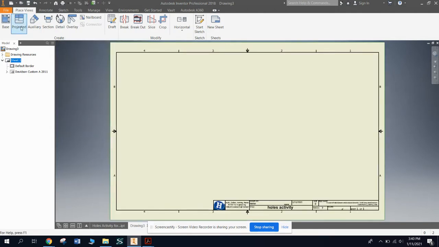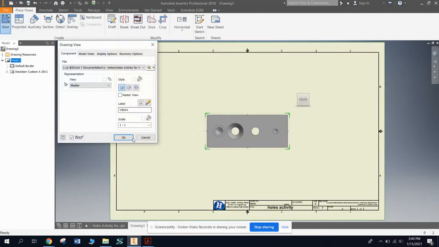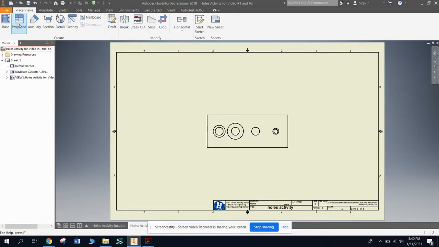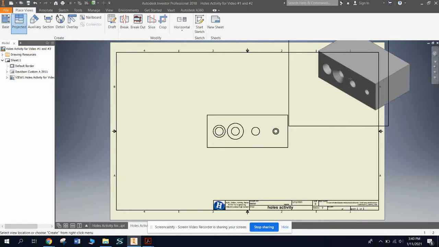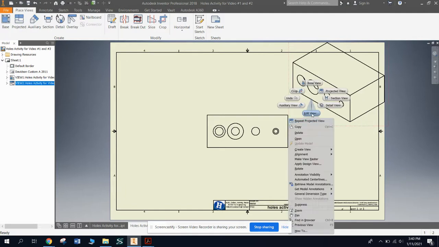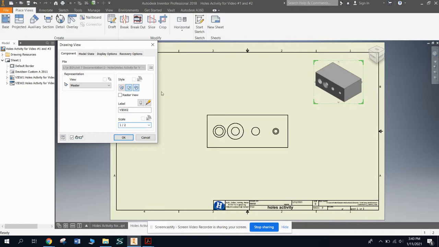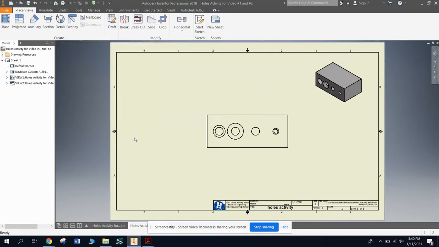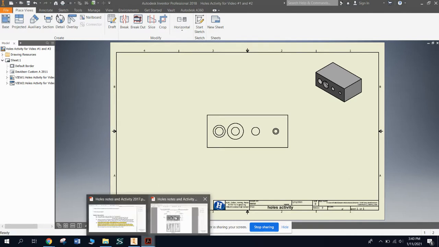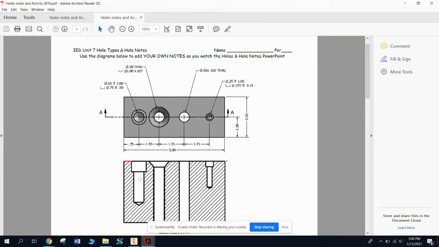I'm going to bring in my front view, and then I'm going to project an ISO off of that. Now I want to make that ISO 1/2 scale, and I want it to be shaded. So there's my ISO. Now, we need to dimension this, and it should look just like you see here.